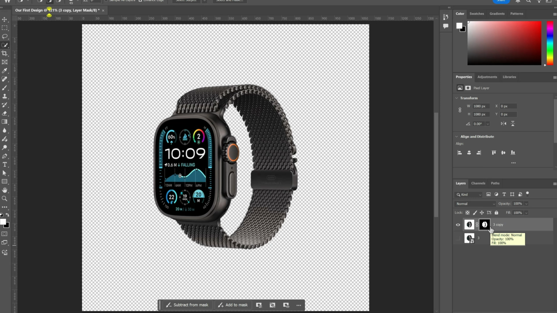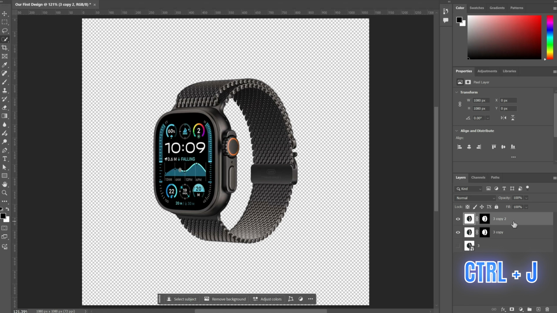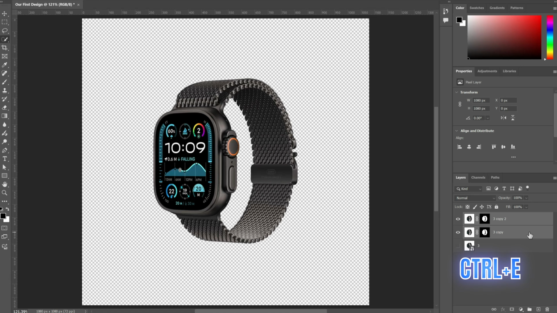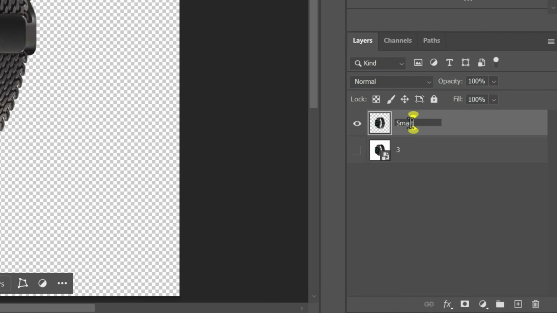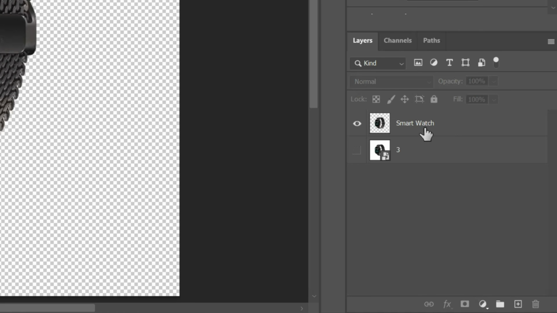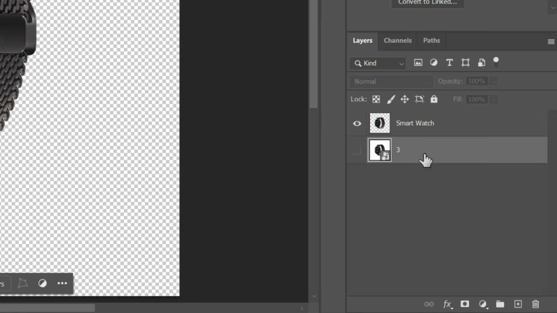To remove the layer mask, we will duplicate the layer by pressing Ctrl+J on Windows or Command+J on Mac. Now to merge the layers, select both the layers and press Ctrl+E. Now let's double-click the layer and change the name of the layer to Smartwatch. Alright, now remove this image. At bottom, click on the bin icon, remove layer.